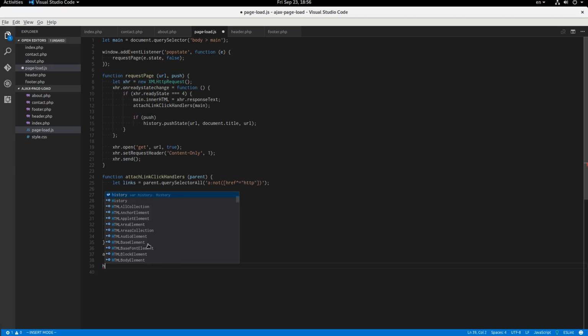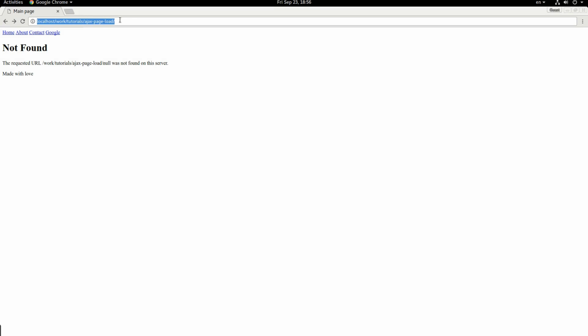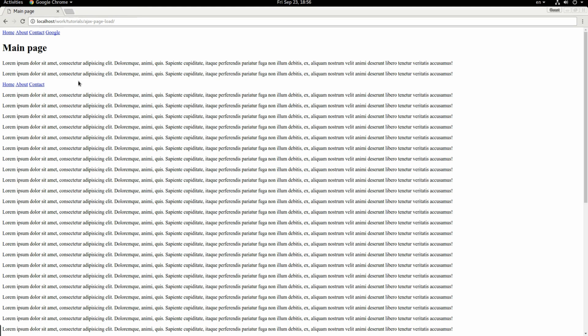So we want to use history.replaceState and do something very similar to this right here. And this will just be location.href, document.title, and location.href again. Okay, so we're on the main page, we press about, go back, and it works.